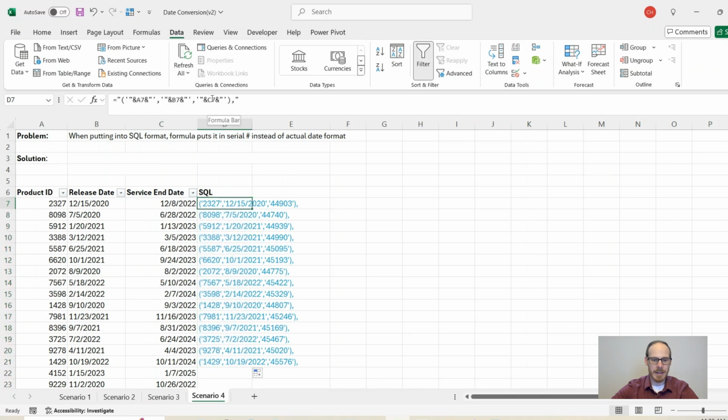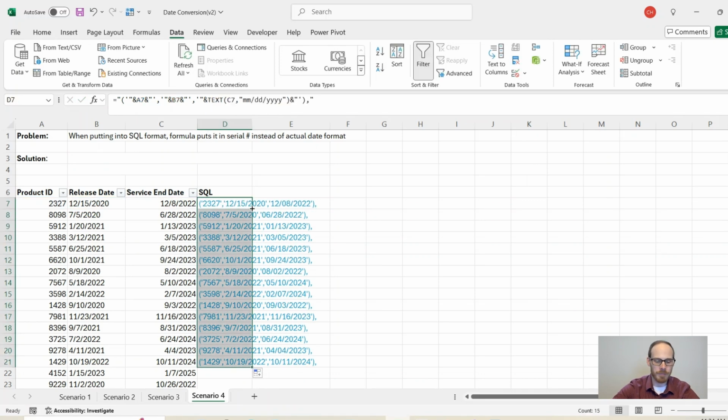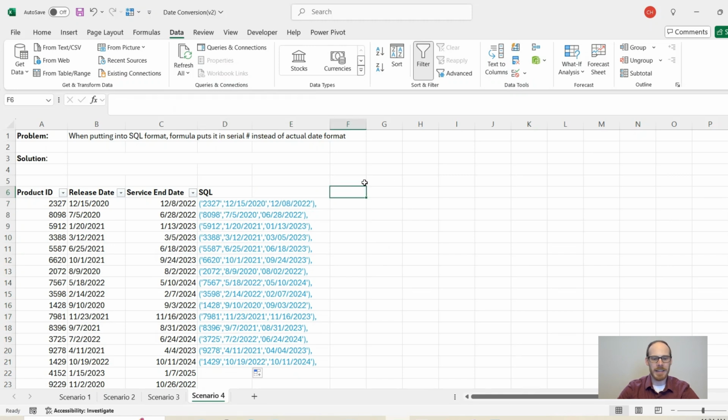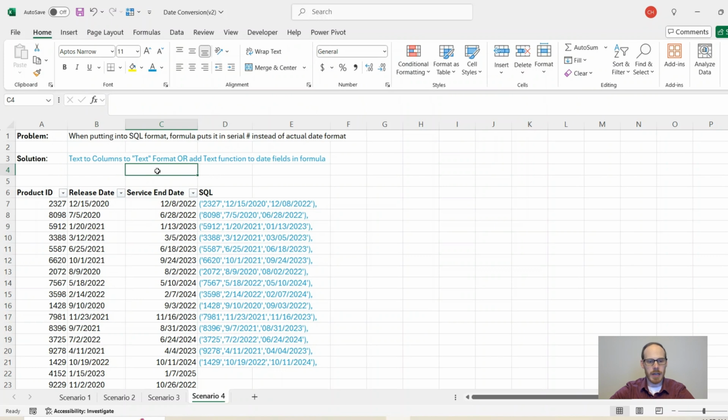And the other way is for this one, I'll just use the other way. You can put a text formula next to it, and then say I want my month, day, day, year, year, year, and I think I put too many months in there. So let's take one out. There we go. And so now I've got it in SQL ready format, and the date formatting is correct. All right, and let's show the solution here. Using the text to columns function and converting it to a text format, or using a text formula.